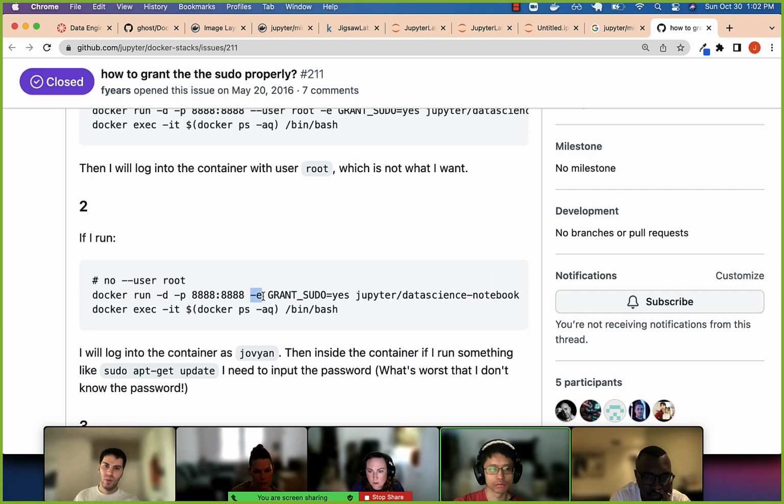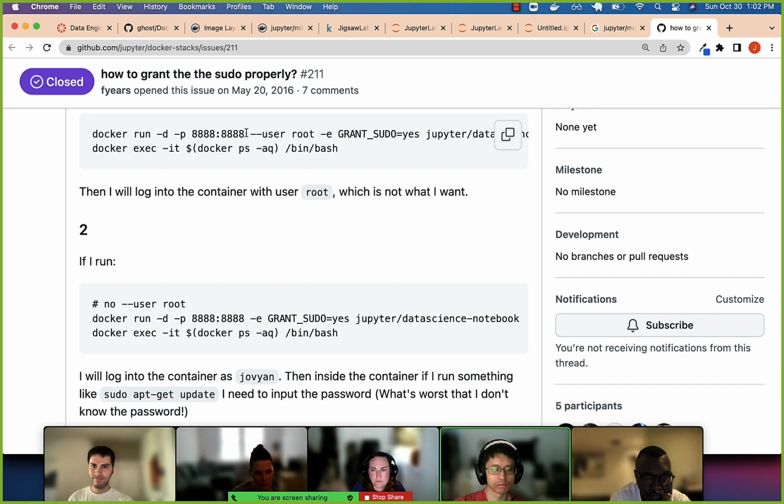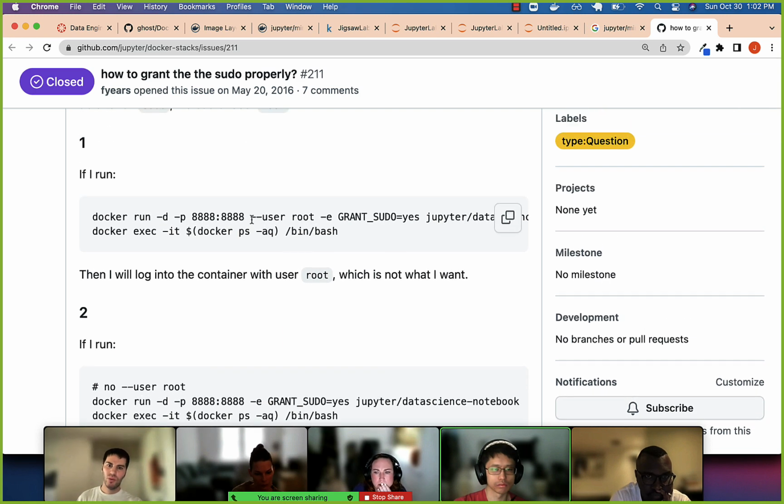See this? We have to pass an environmental variable of grant sudo equals yes. Okay? So we can do that. You can see how they're doing this. They're doing a couple things. One, they're specifying the user that they're going to be as root, and then they're passing an environmental variable of grant sudo equals yes. So we could actually do this when we run this thing, right? Just pass these additional flags.